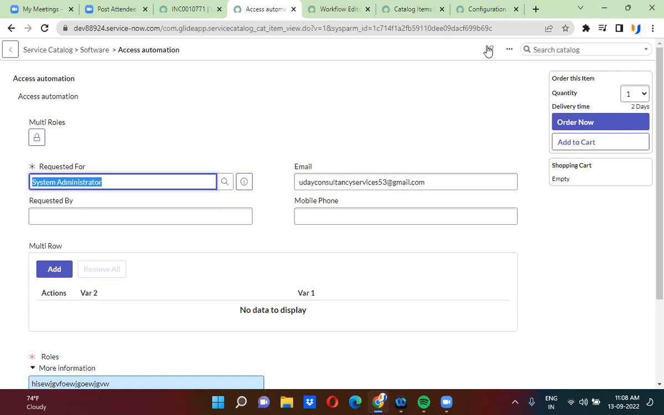Okay, understood. So here we have requested for. I want to check whether this requested for has a manager or not first.